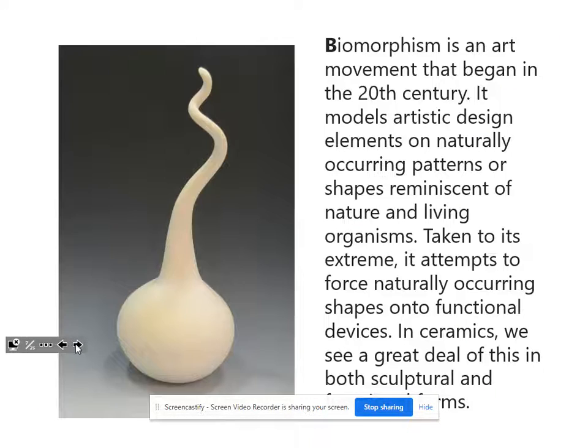So we're going to continue on, and we're going to talk about an art movement called biomorphism. It is an art movement that began in the 20th century. It modeled artistic design elements on naturally occurring patterns or shapes reminiscent of natural and living organisms. Taken to its extreme, it attempts to force naturally occurring shapes into functional devices. In ceramics, we see a great deal of this both in sculpture and functional forms.